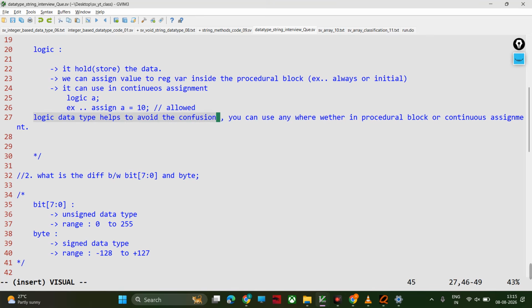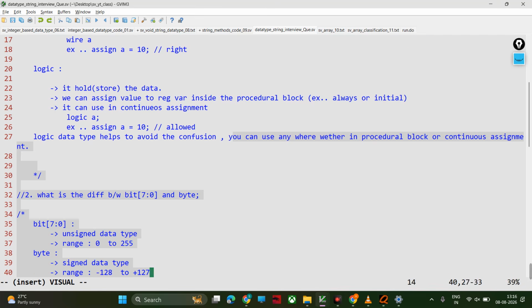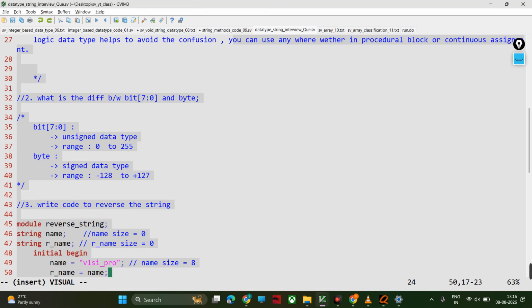The logic data type helps to avoid confusion. The confusion comes when you are designing: where should I use reg and where should I use wire? This confusion is avoided using the logic variable. You can use it anywhere, whether in a procedural block or a continuous assignment. I hope you understand the difference. Just remember this. In an interview they will definitely ask, and you should answer in this manner.